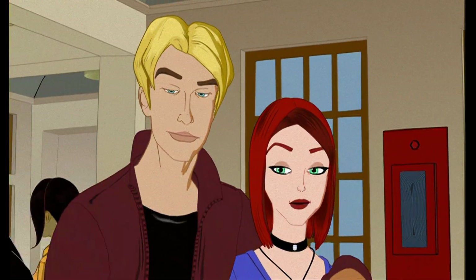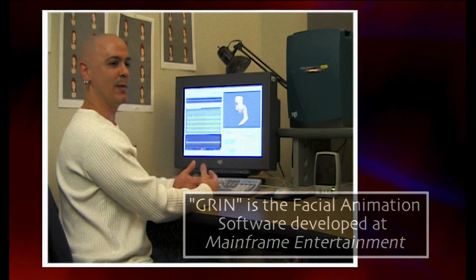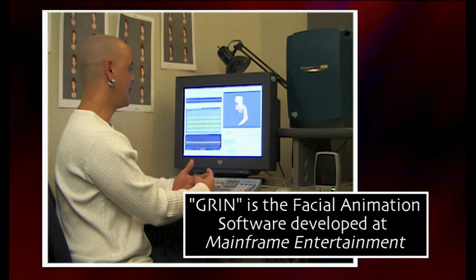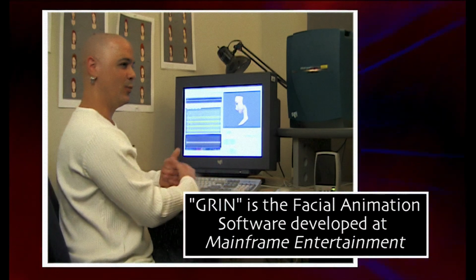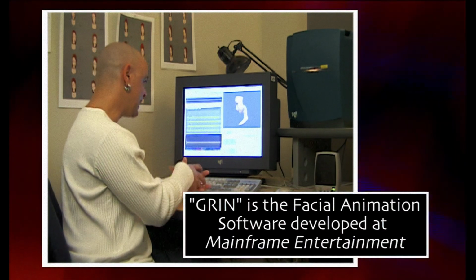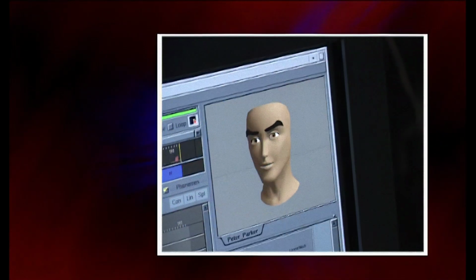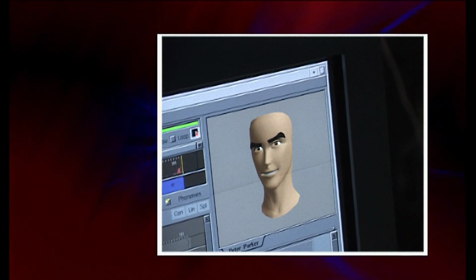It's critical that we realize when we're in Grin, it is animation. It's not some mystical, magical little program that's going to do wonders for us. It still needs that creativity and input from the animator. It needs that whole creative process.